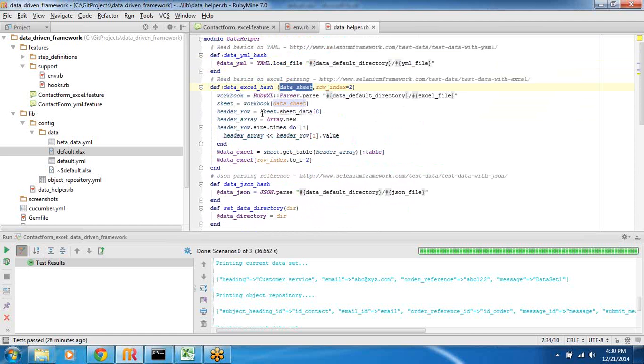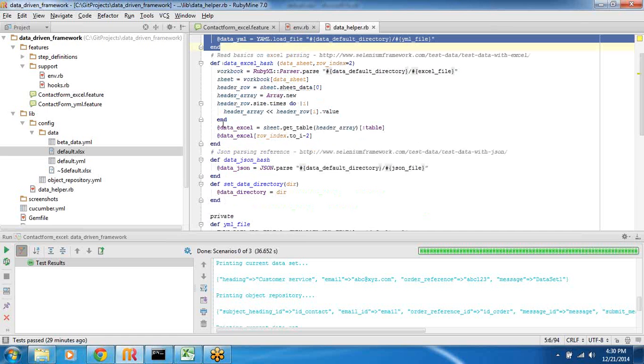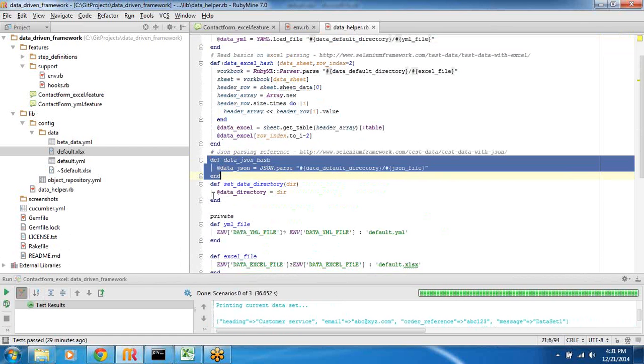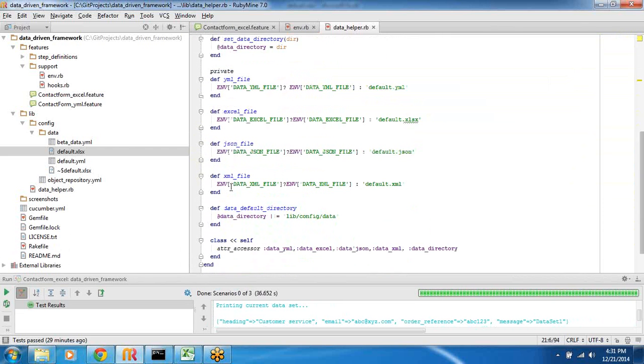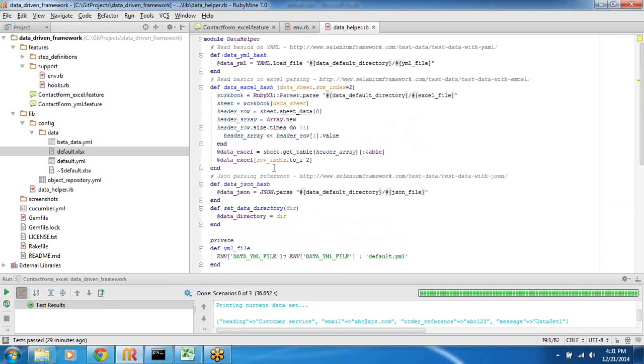And this similar logic applies to the YAML. I've also made it extensible for JSON, and obviously you can go ahead and add XML if you would like to, and any other data format. So leaving it open at this time.